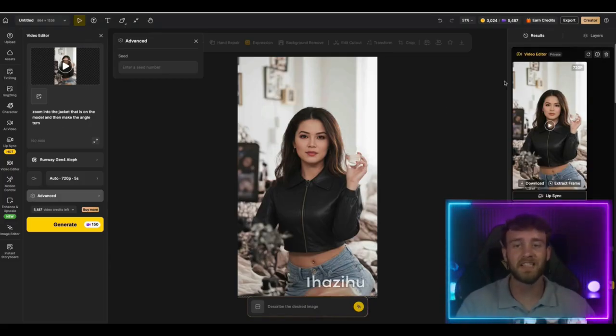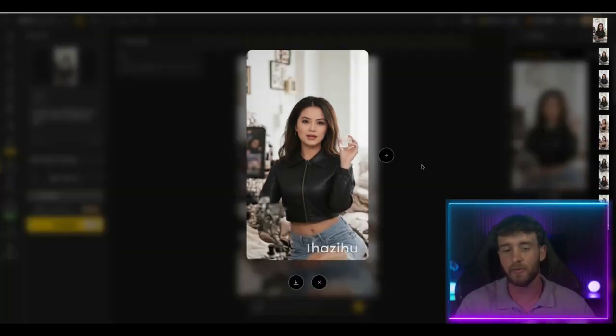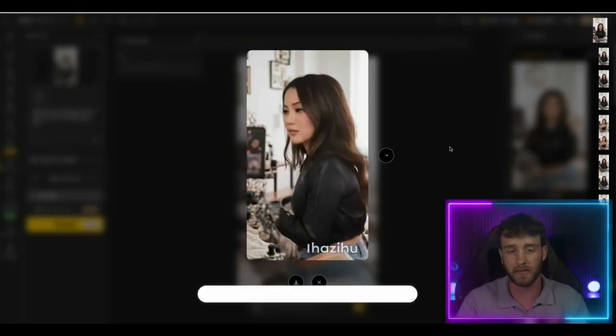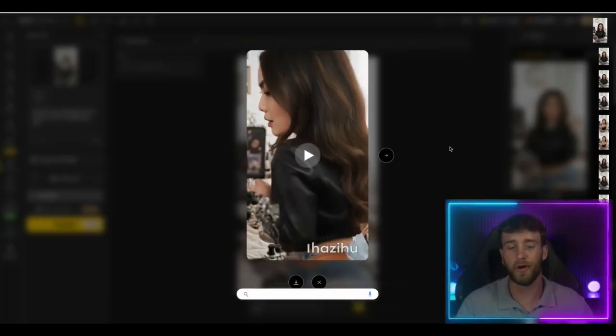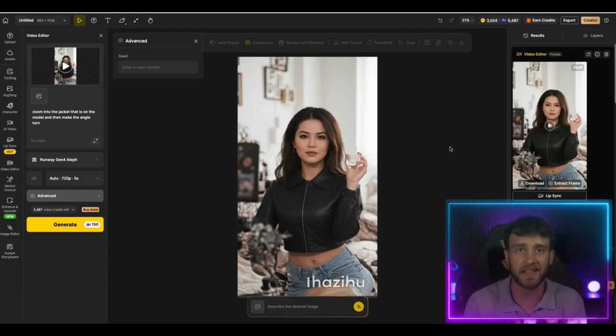Okay, guys, so as you can see, just now I added the zoom in effect at the end. So look at this. Online and it is really stylish. Zooms into her so you can actually see the jacket a bit better. You can also add text. I decided to take away the text, but you can also add text if you want.